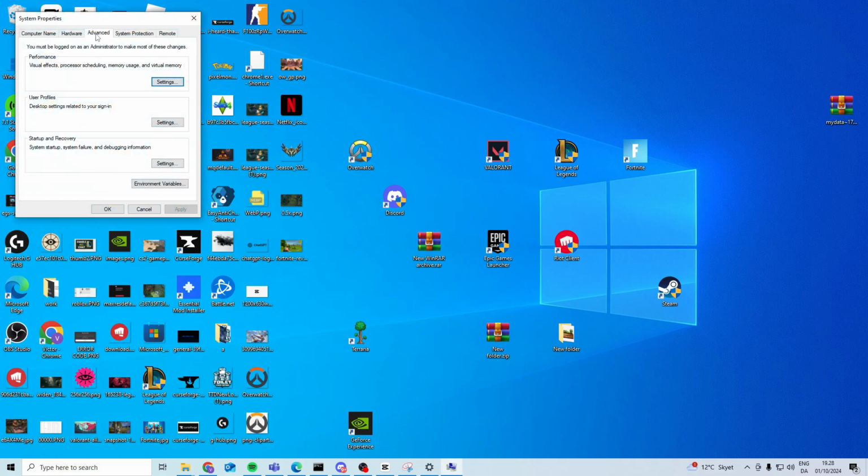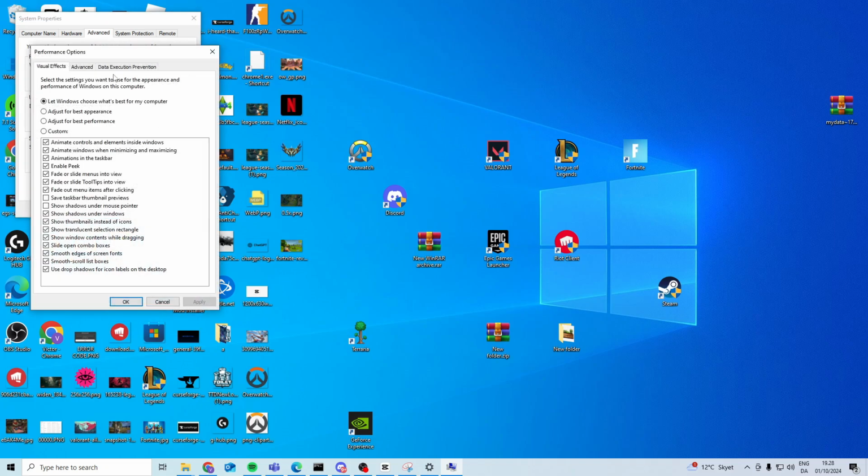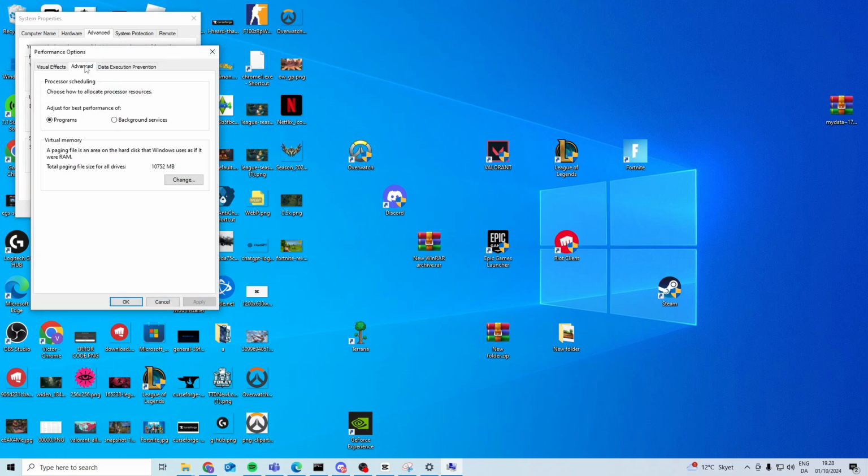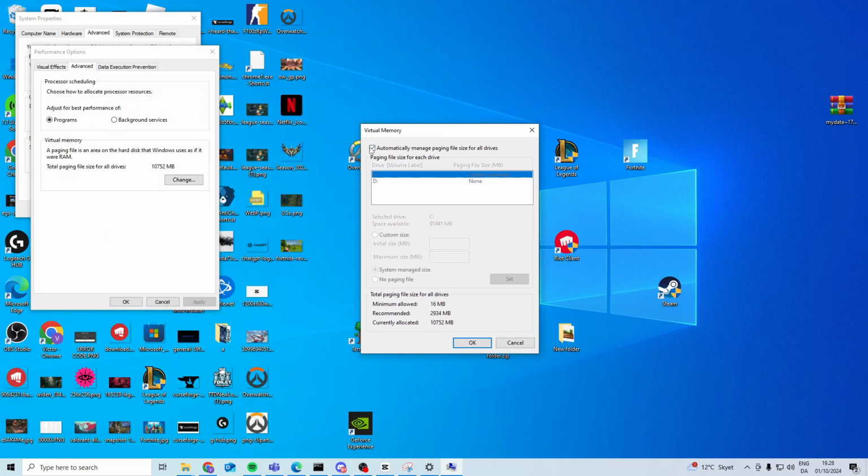Open up this one and go to Advanced. Click on the Performance Settings. From in here, go to Advanced. In here, choose Change right here. And from in here, what you want to do is uncheck this box right here. Click on Custom Size. And from in here, you should see two big boxes.